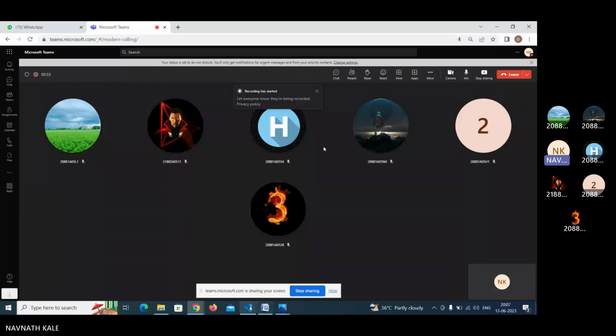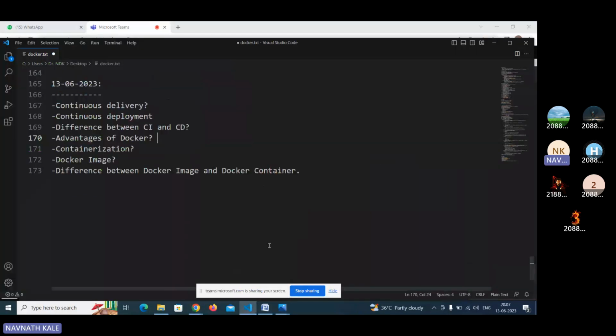Okay, students, today I will be discussing continuous delivery and then continuous deployment. Your unit 4 is on continuous delivery and deployment, so this I will discuss today. What is continuous delivery? What is continuous deployment?